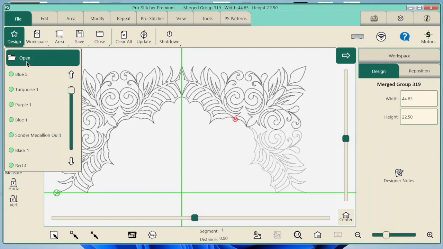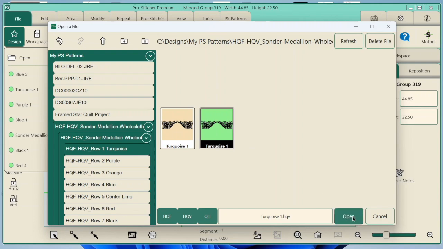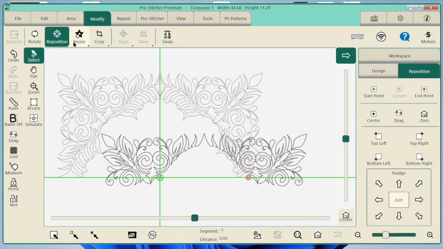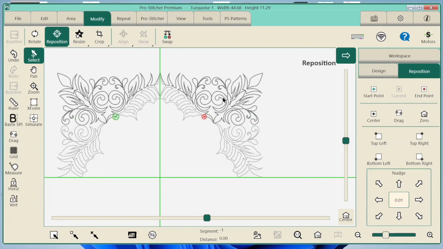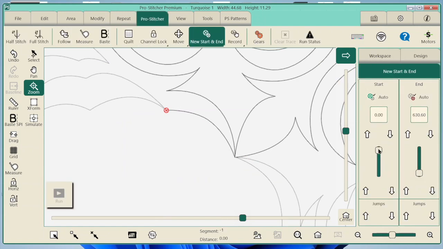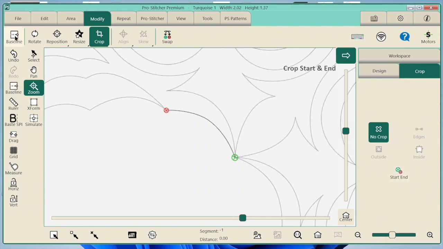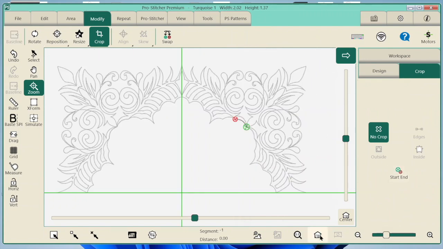So File, Design, Open. I'm going to open my turquoise pattern one more time. And now I'm going to modify reposition 0. And this is the easy one because all I need to do is move my start point to right there. So Pro Stitcher tab, new start end. I'm moving my start point down almost to the very end. There we are, and I can just move it up. So I moved it all the way to the end, and I'm just going to move it up and modify, crop, start and end, baseline.